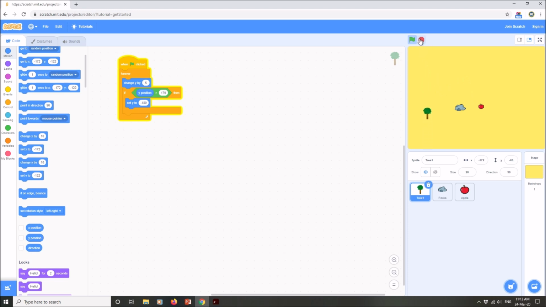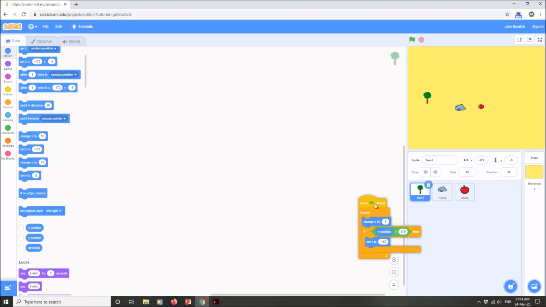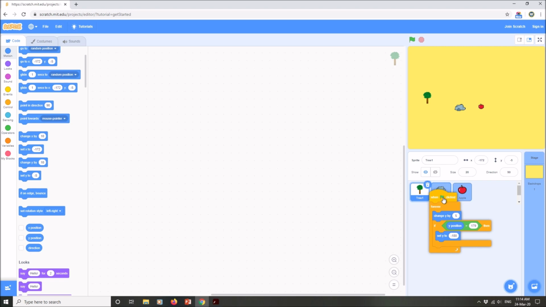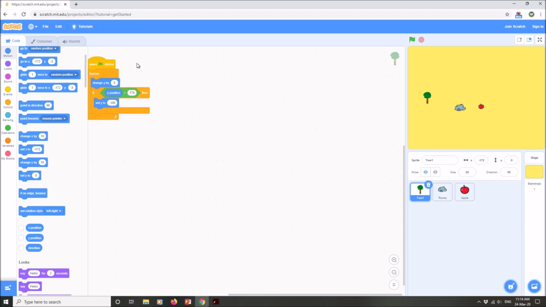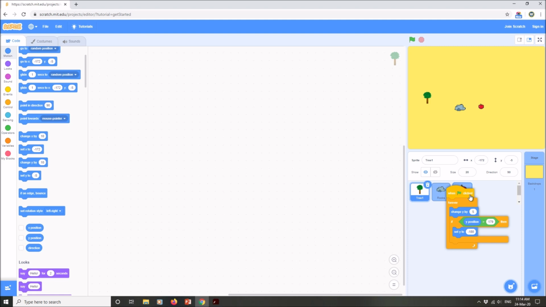Okay, now I'm going to stop that there, and all you need to do now is copy this code onto your rock and your apple. So to copy the code, simply take hold of the code, drag it over to your sprite menu, and you'll see that one of them will start to wobble. The one it wobbles is the one you're copying it into. So I'm copying it here into the rocks, and then I do this exact same for the apple.